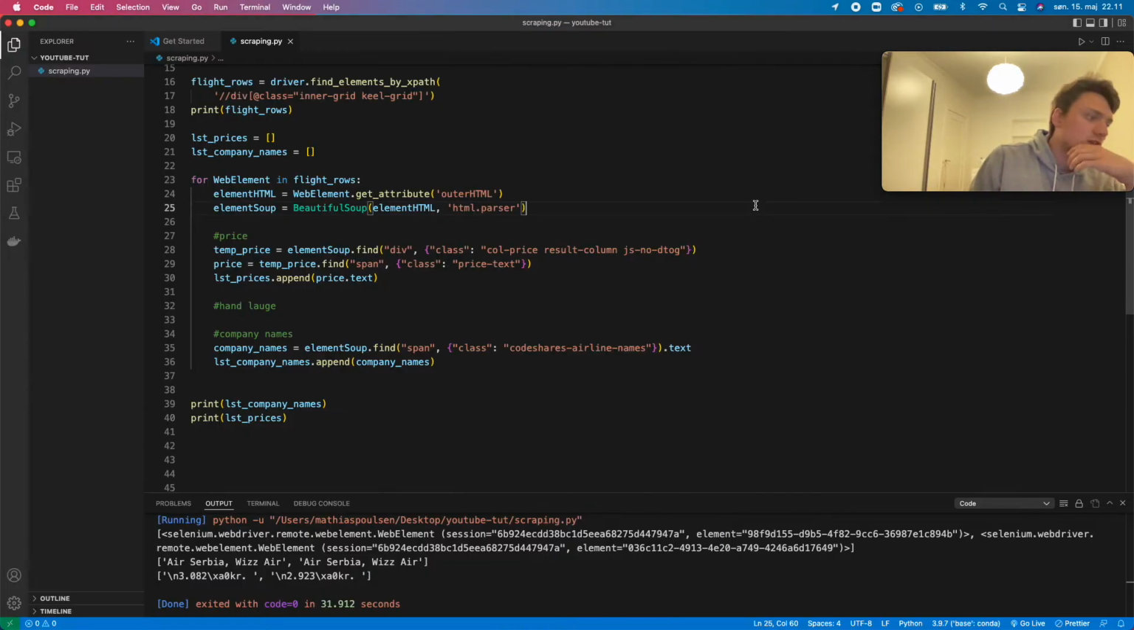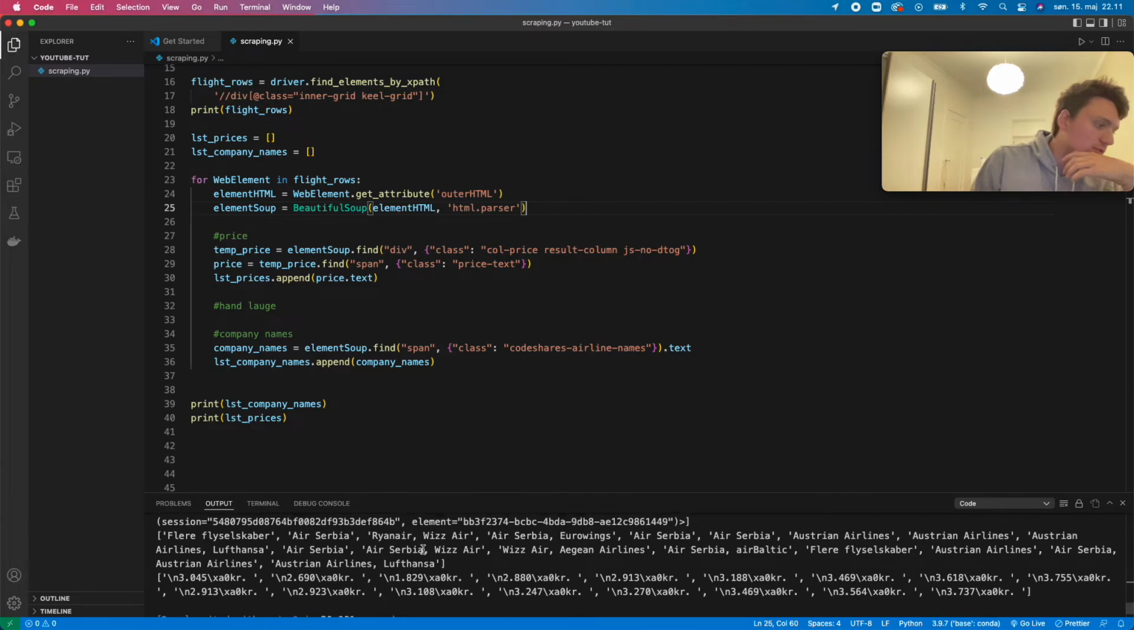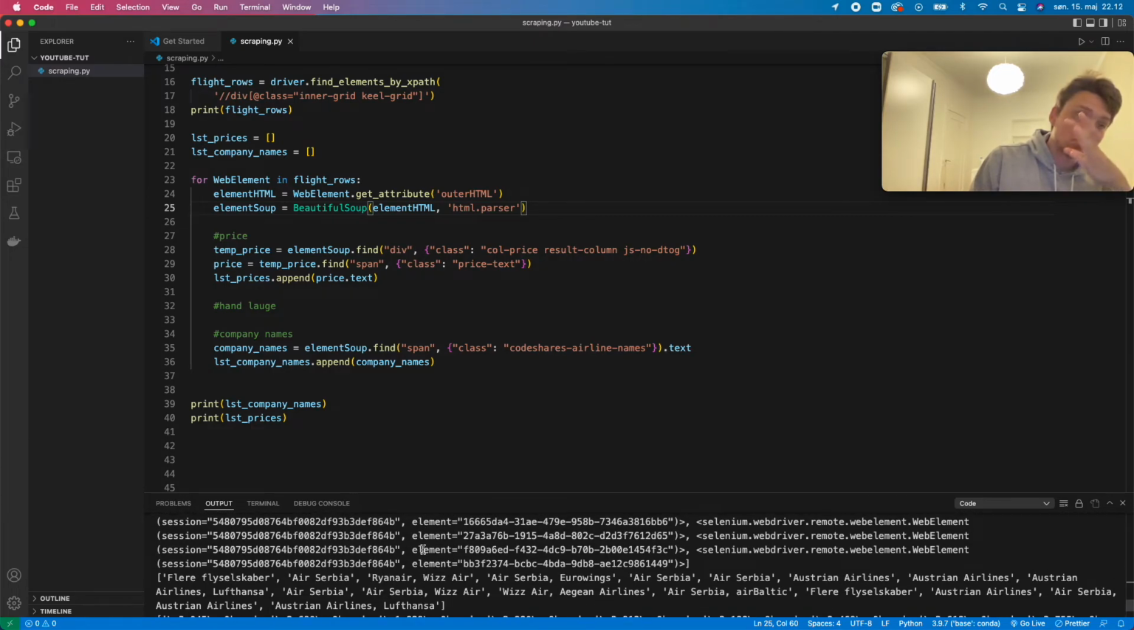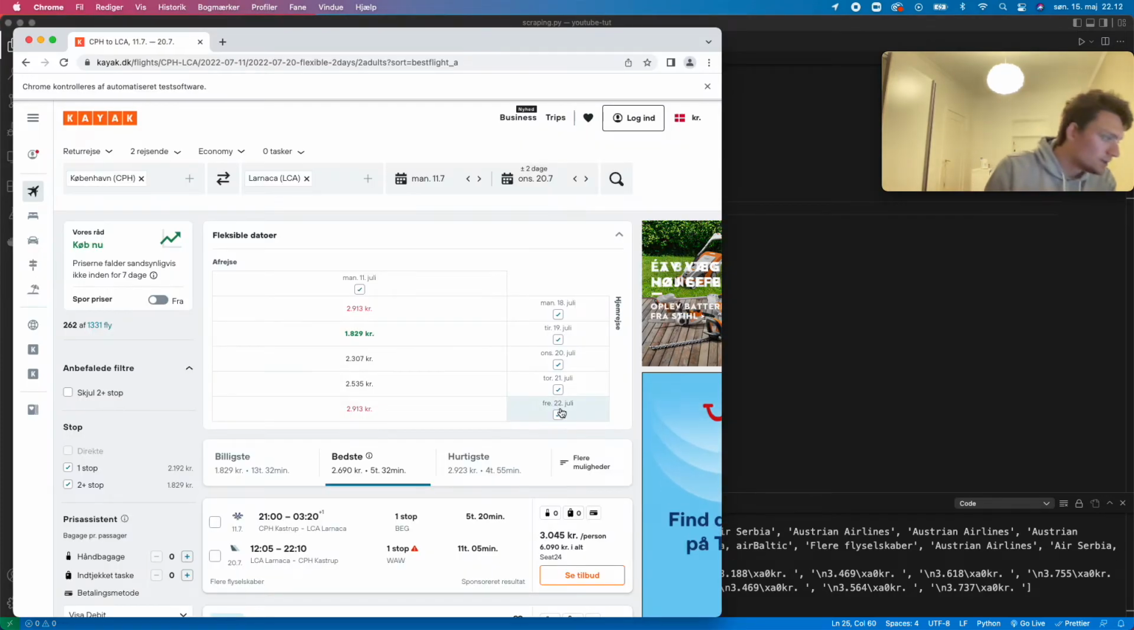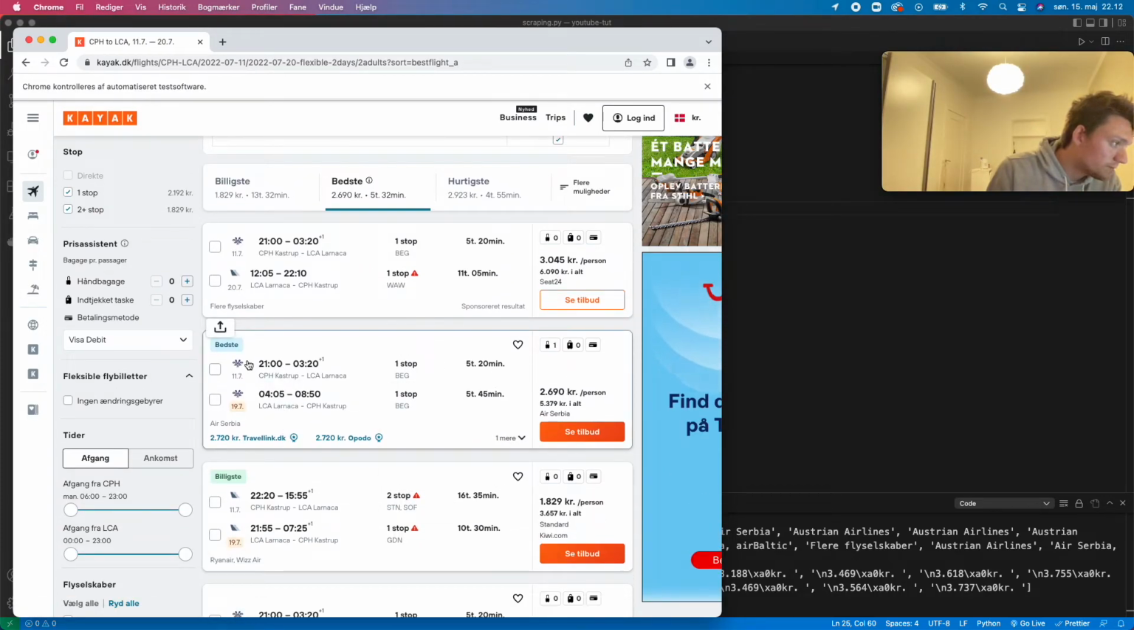Okay, it looks like it's finished, and there you go. As I told you, Selenium is sometimes weird. So we can see that we have Air Siberia, and that corresponds with this one, 2690 Air Siberia. So let's just check if that is the second web element. So, yep, 2690. That is actually the second web element.